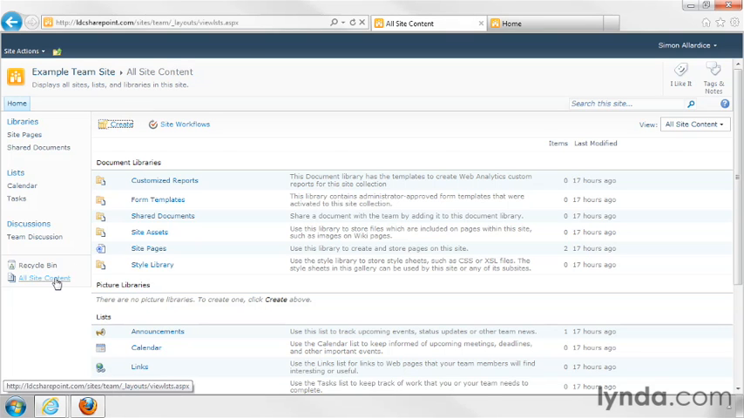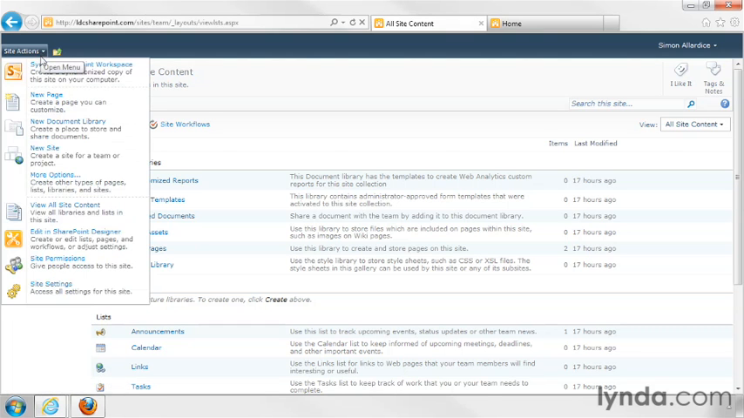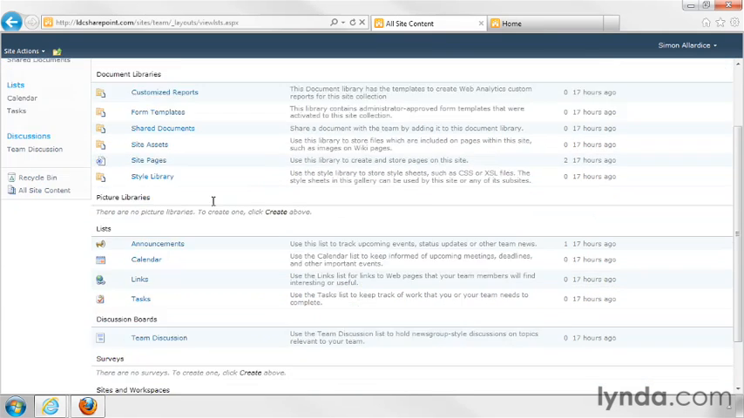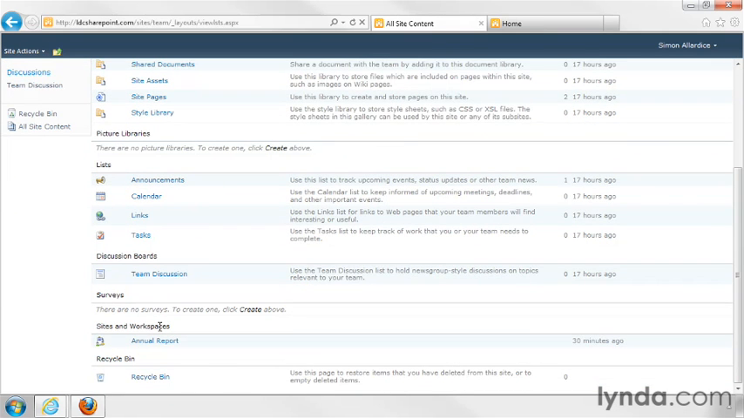Now, if you don't see the All Site Content link on the page, look for it in the Site Actions menu. You'll see it as View All Site Content. It tells you it's viewing all libraries and lists in this site. Now on this page, I'm going to come down a little bit past the libraries and the lists and come to this section that says Sites and Workspaces. And what this really means is, are there any other SharePoint sites that have been created underneath this current one?